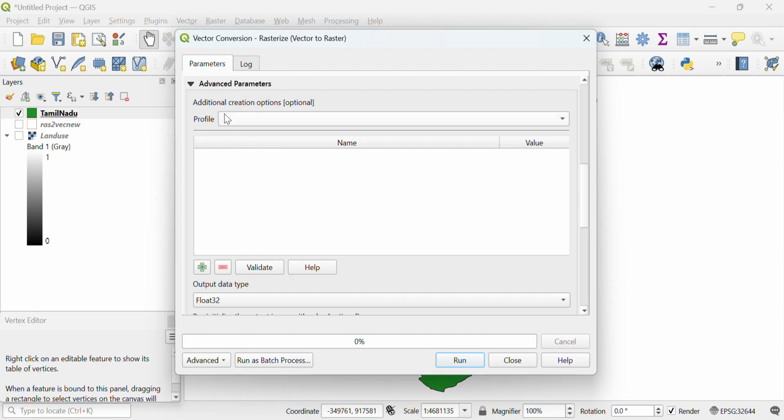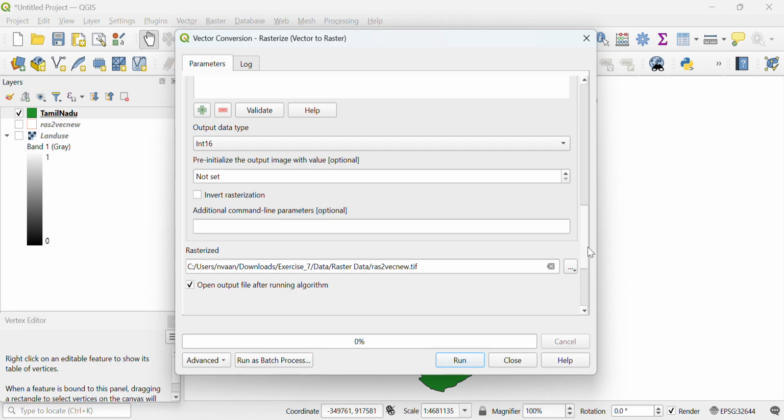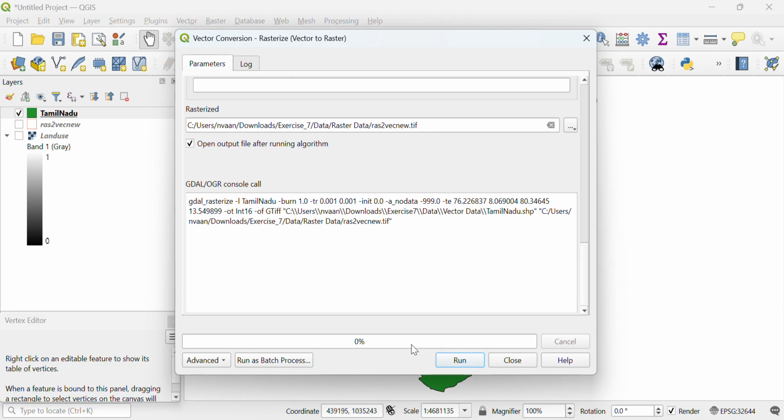Here also you can give advanced parameters. Profile value you can select as default, and output data type here you can give integer 16, right? Scroll down, and here this pre-initialized value you can give simply 0, 0.00. Not set is not available. It will initialize the output image with value, pre-initialize the value with 0, right? And then rasterize. Okay, everything else has been given. Right, now run.